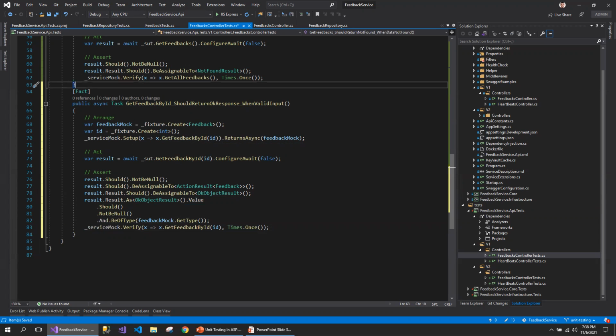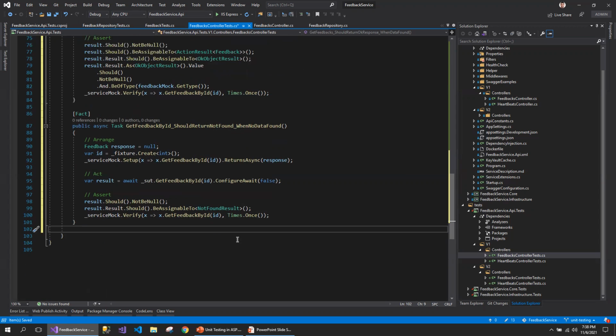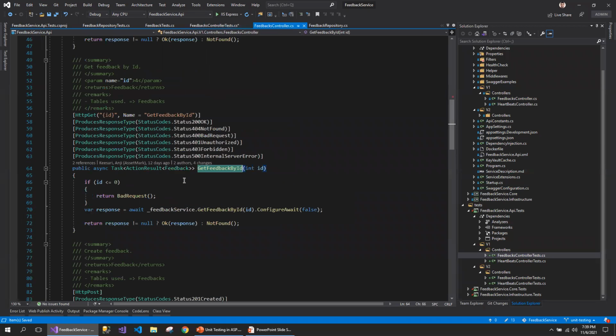So that's how you are going to increase the number of test cases. Let me add another test case on the get feedback by ID. Should return not found when no data found. It's kind of the same thing, but the status code is different here. I'm passing the null so that my service will return null, and then I can use the assertion to verify the null.